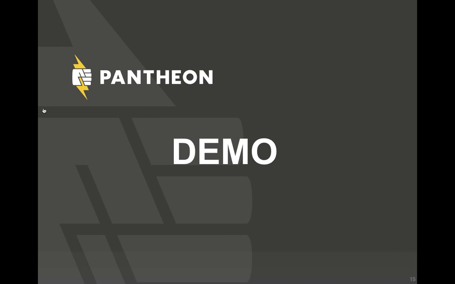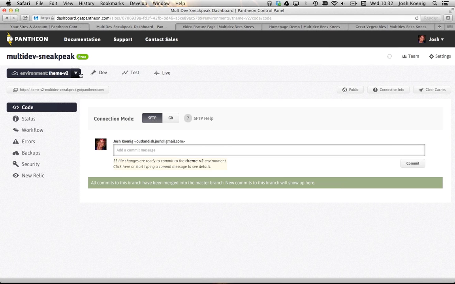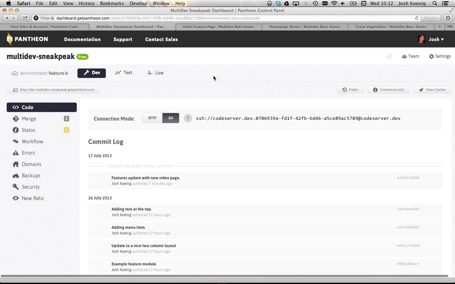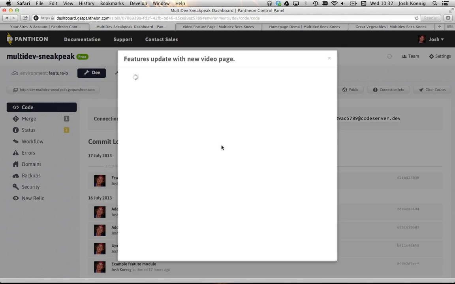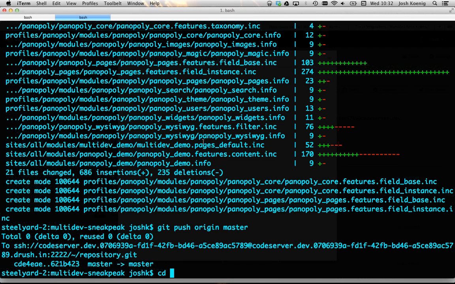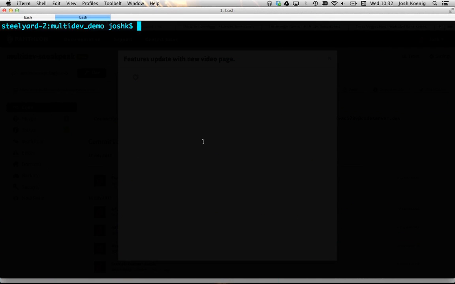Like if I jump back to one of those dashboards, right? And now it's been merged, so it's in dev. So if I jump back in here and give this big old diff a second to load, you'll be able to see what is actually in there. Or actually, you know what, even better way to do it. If you've never seen the inside of a feature, I encourage you to give it a look. So I'm just going to go into sites, all modules, multi-dev demo, right?